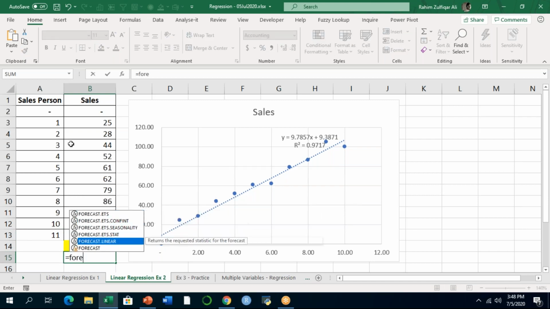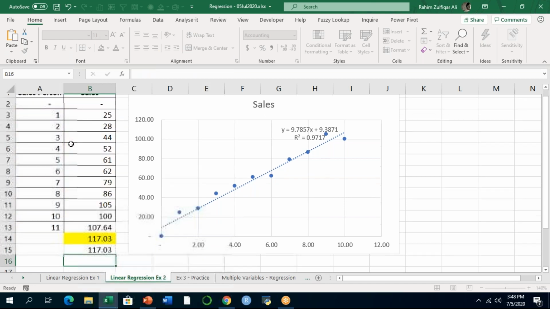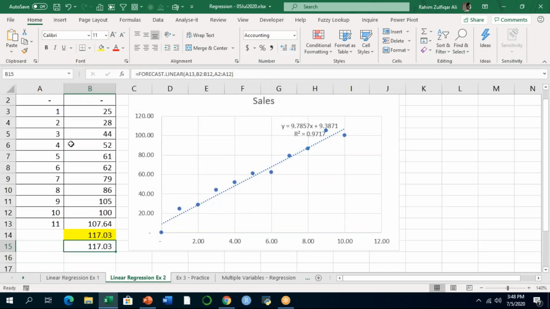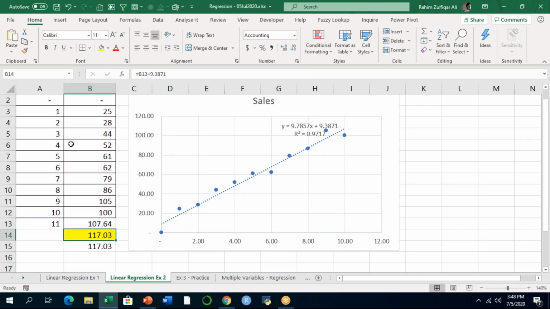We can apply the forecast linear, where we will give 11th as an x value, known y's will be the previous sales numbers, and known x will be the previous salesperson count. So this also returns 117.03. So the forecast dot linear, and doing it with an equation which is y equals mx plus c, also gives the same answer. So this is how you understand the statistics and the regression portion within Excel. I hope this example is now clear to you.